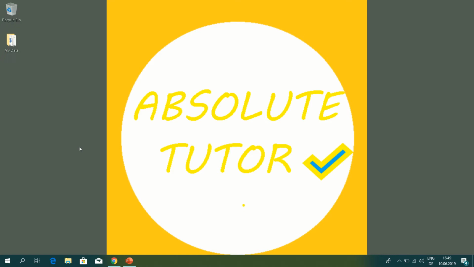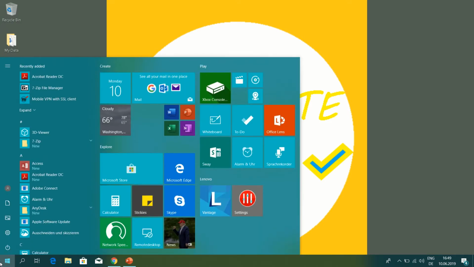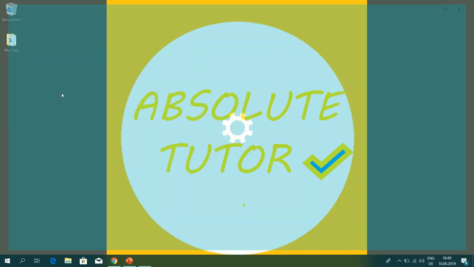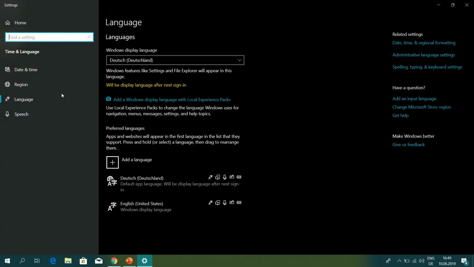To start with, I could either press the Windows key on your desktop or simply navigate to the Start menu and type in language. The first option that you see here is called language settings. Simply click on that and tada, it takes you directly to the Windows language setting. Here, I would have two locations where I have to be very careful.